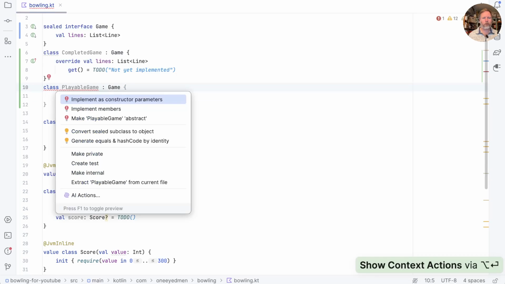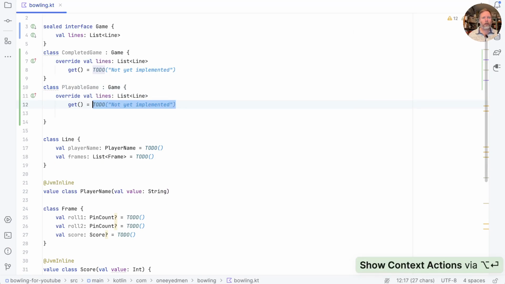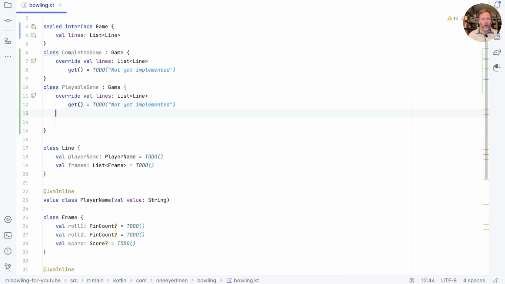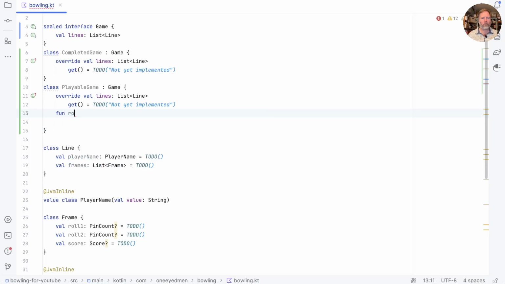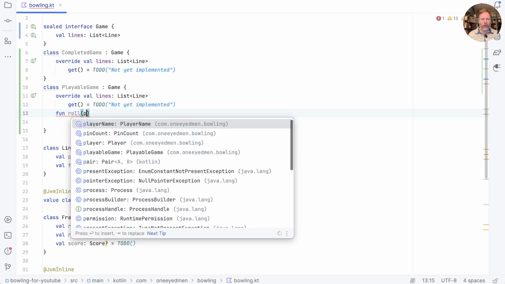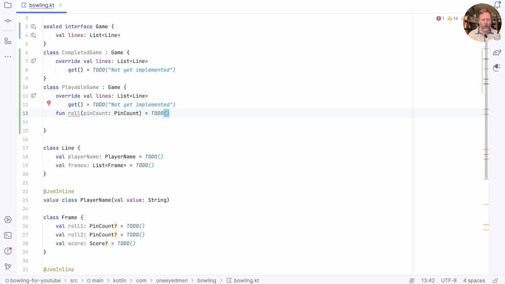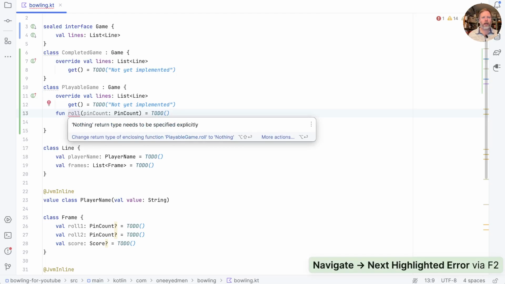And must therefore also implement lines. But playable game is the thing that's going to have our roll operation. So this is going to have a method, which is fun, roll, and this is going to take a pin count. And IntelliJ is saying we need to tell it the return type. Now, that's an interesting question.